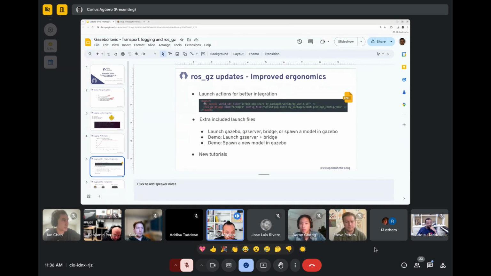One is the gz_server tag that accepts a bunch of parameters, but the most important one is the world SDF file. That means the file that you want to load when you launch Gazebo. And in a similar way, there's a ROS GZ bridge element that you can use to launch the ROS GZ bridge at the same time. So you need to give it a name, and also a config file, which is a YAML file that has all the mapping between ROS and Gazebo, all the topics that you want to bridge. So we think that all the launch files you're going to create are going to look much better.